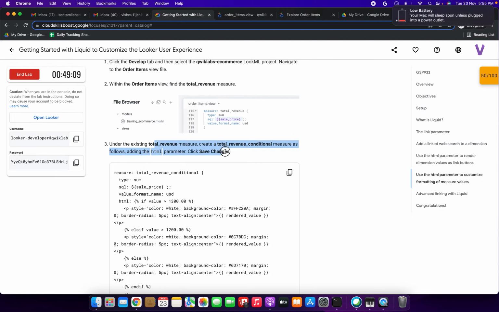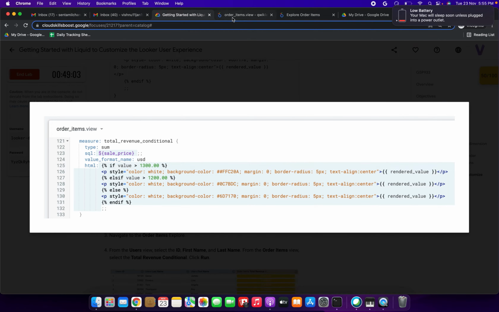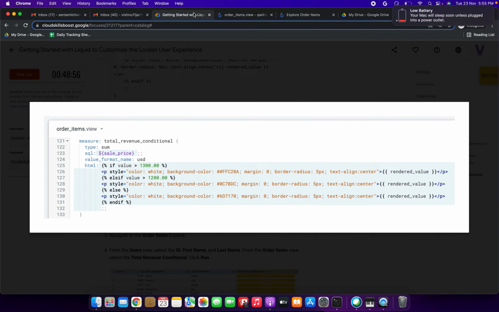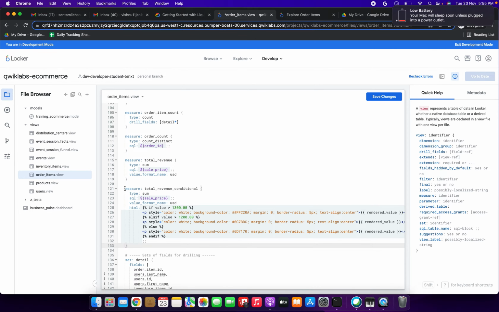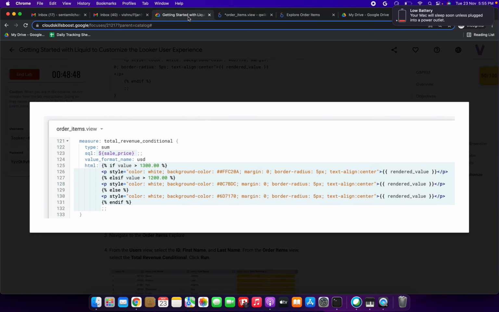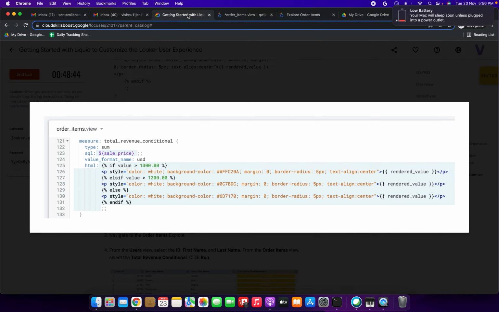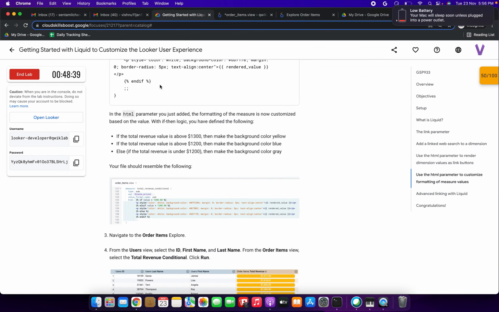So within the order items we need to put this existing total revenue. I am copying this total revenue measure and we are going to do these things. So under the order items view I am going to replace with this 121 row number. Okay, 121 I'm going to replace with this total revenue for completed orders. So I am replacing with this, friends. Yes, we have done it correctly.